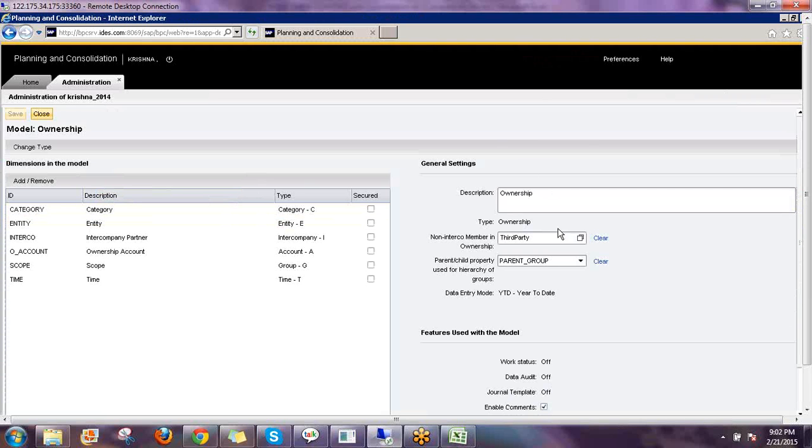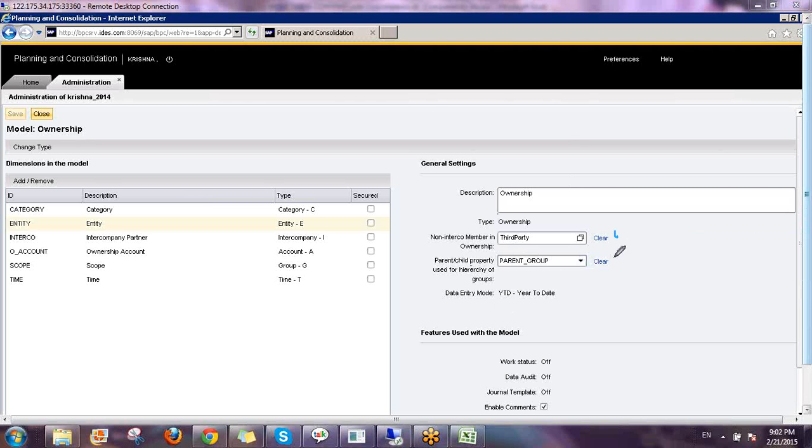So when you are getting the ownership model for the first time and using the standard model, these two values will not be selected. You have to go and select what are all the values you need to give in these two areas. This is a very important setting before you start any of the settings in consolidation. So once you create the consolidation cube, attaching your ownership application, which is the standard, go to the ownership application and then assign what is the non-intco member in the ownership and what is the parent and child hierarchy used in the groups. These two are mandatory.